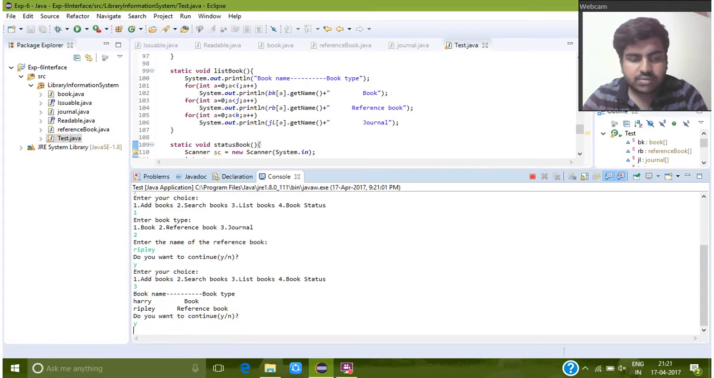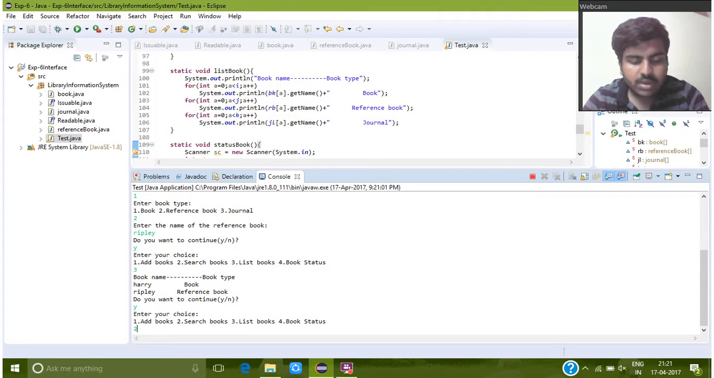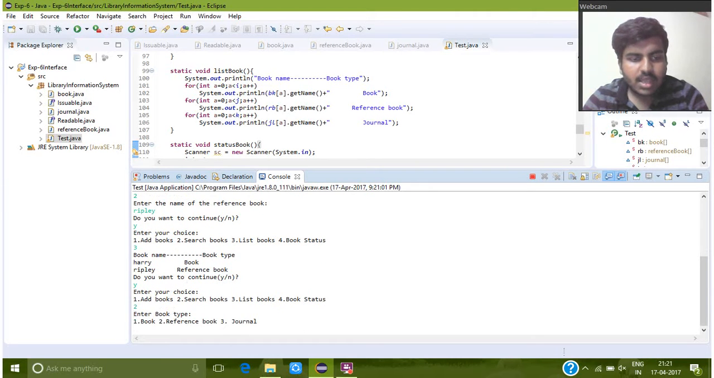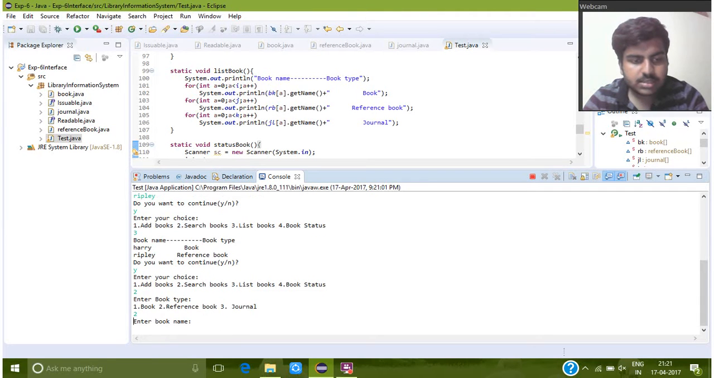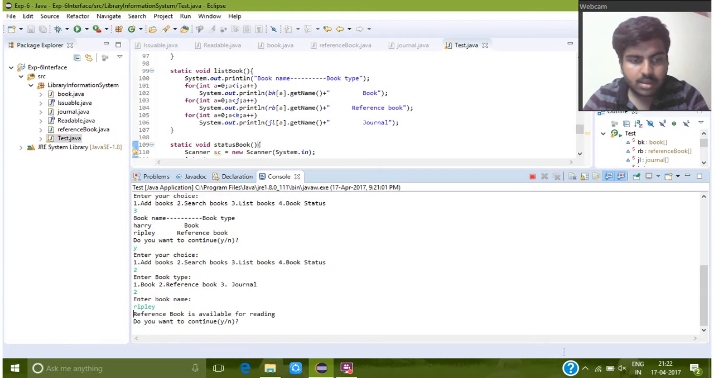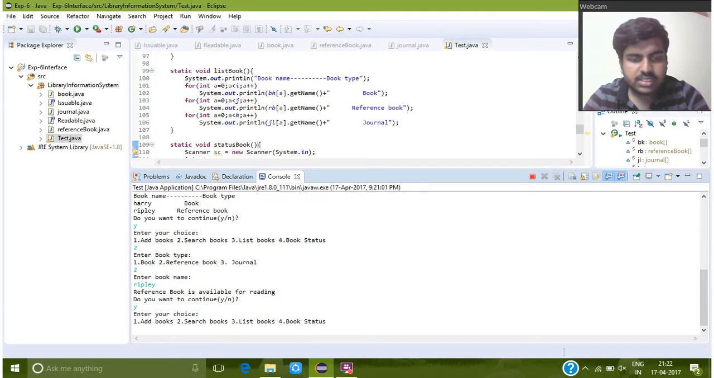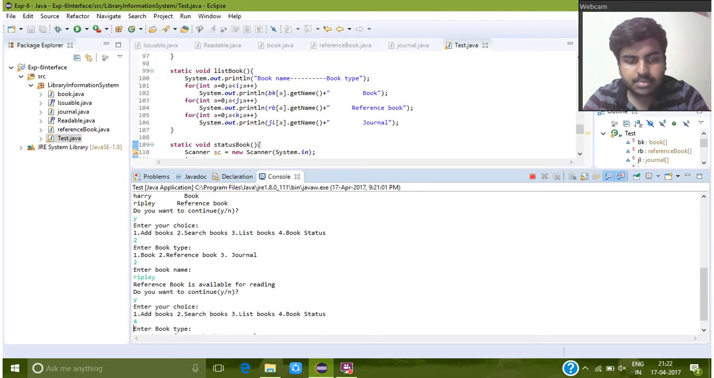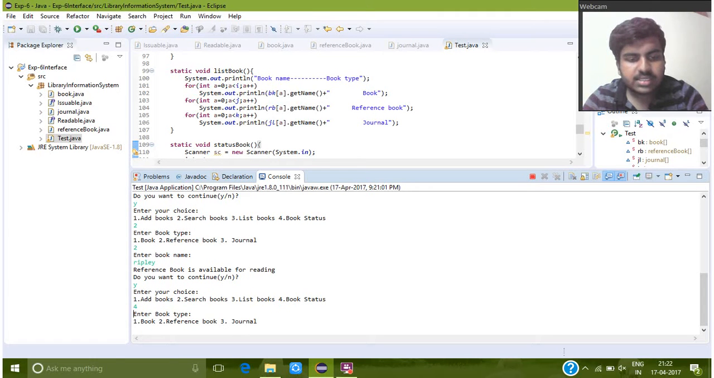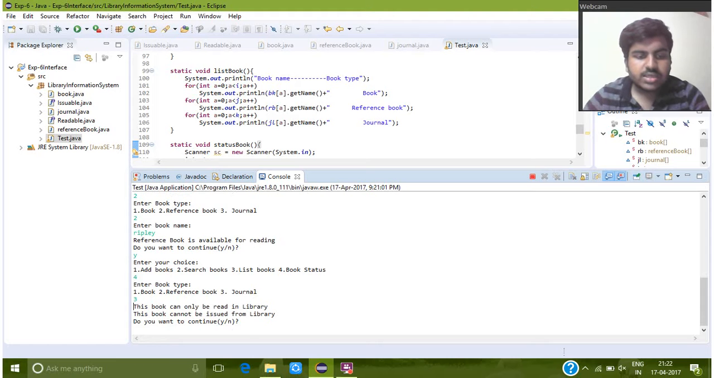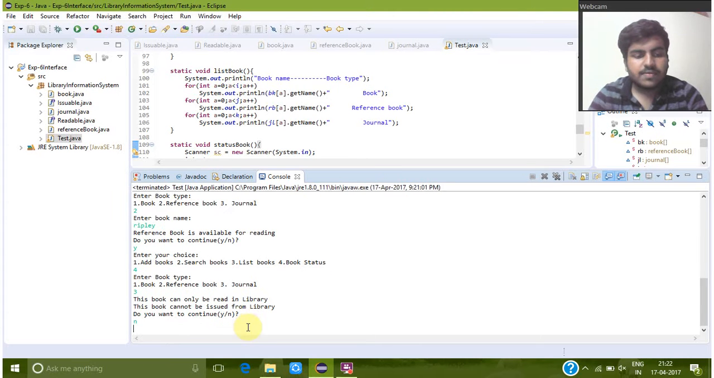So now let's search for one of these books. So let's try search, and let's try reference book Ripley's. As you can see, this will show that the reference book is available for reading. And let's just try the last function, which is book status. So in this, let's try for journal. So as you can see, a journal can be read only inside the library, and it cannot be issued from the library. So let's finish the function.